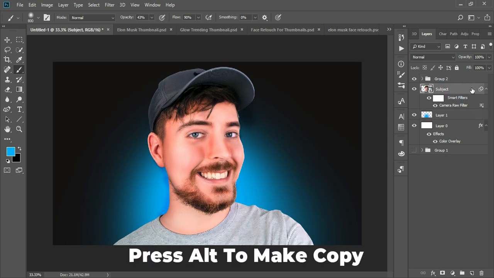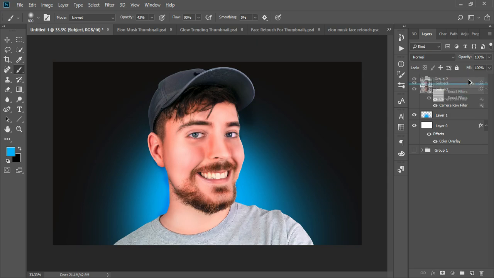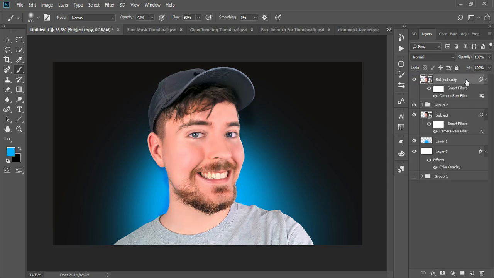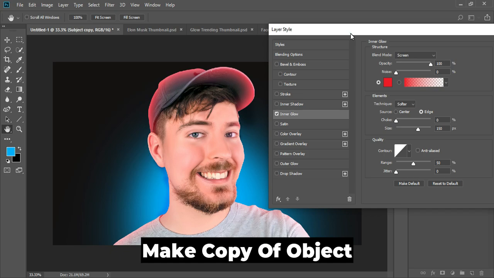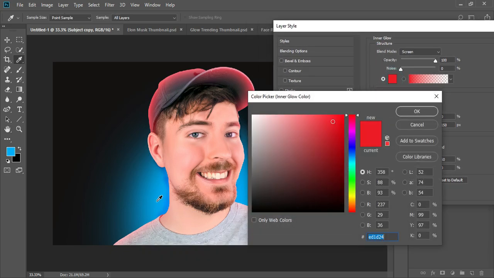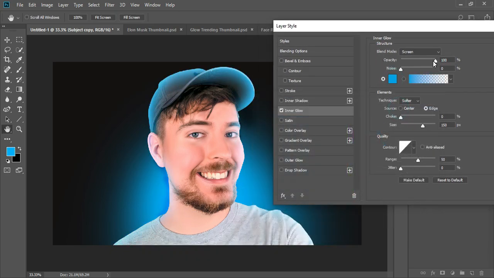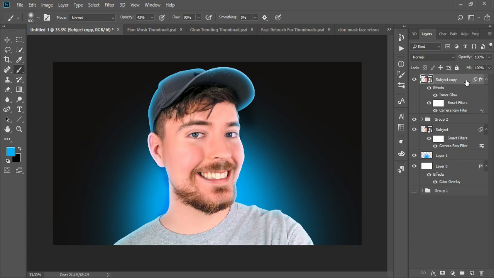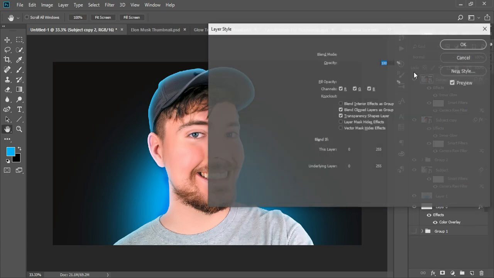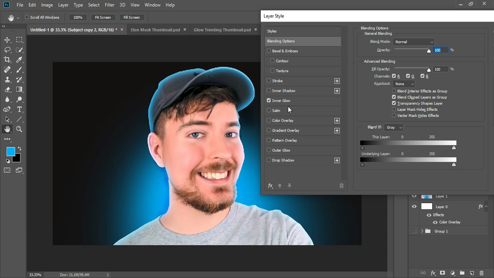Then press Alt to create a copy of the object. Then open the blending option and apply all these settings. Then again, make a copy of the object and open the blending option. Then again apply these settings.